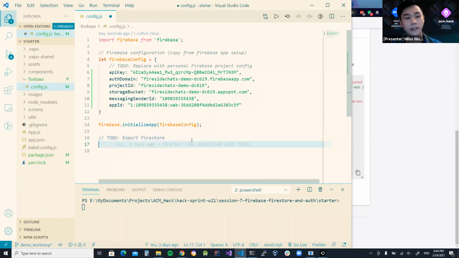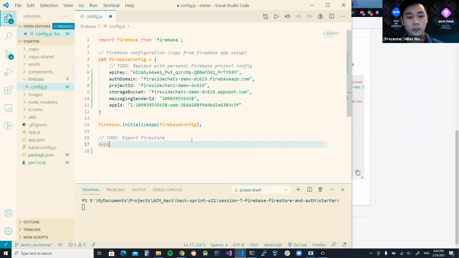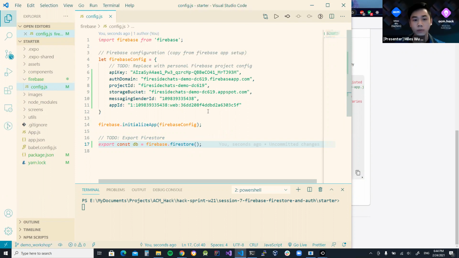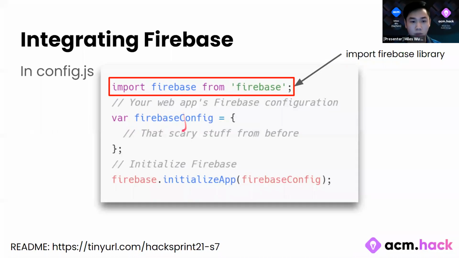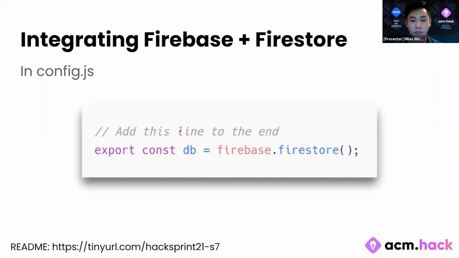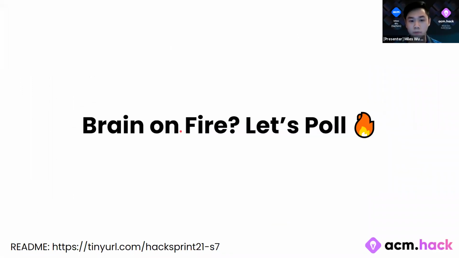All we need to do is add that last line where we export the DB, right? So export const DB equals firebase.firestore. Amazing. Save that as well. All right, so that's it for this demo, at least for now. We'll come back to that application later, but this is just the setup.